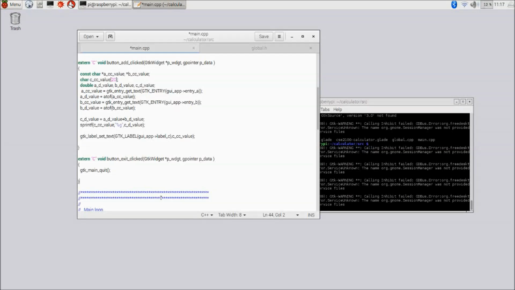So the last two things to look at: let's first look at the function that I associated with the event button exit. We called it button exit clicked. If button exit clicked is pushed, what do I want to do? I'm going to call yet another GTK library function called main quit. Well, guess what this is going to do? This is going to quit the graphical user interface.